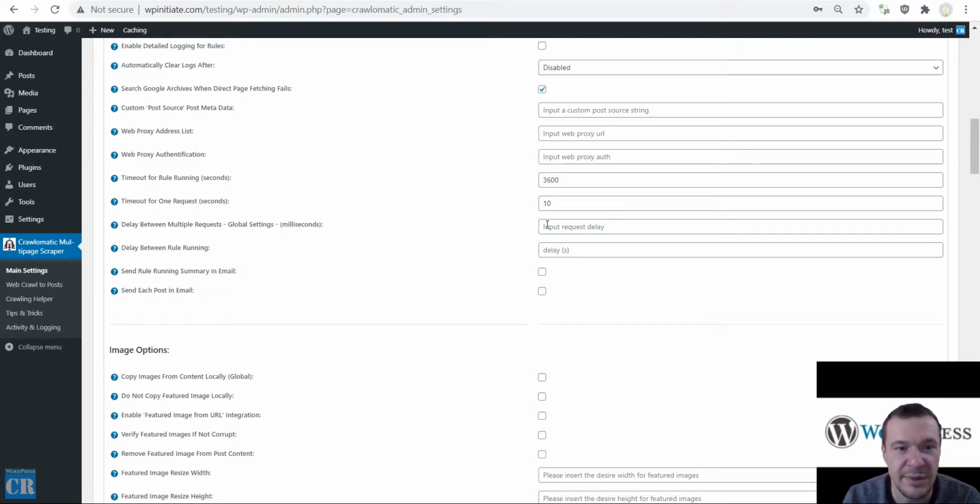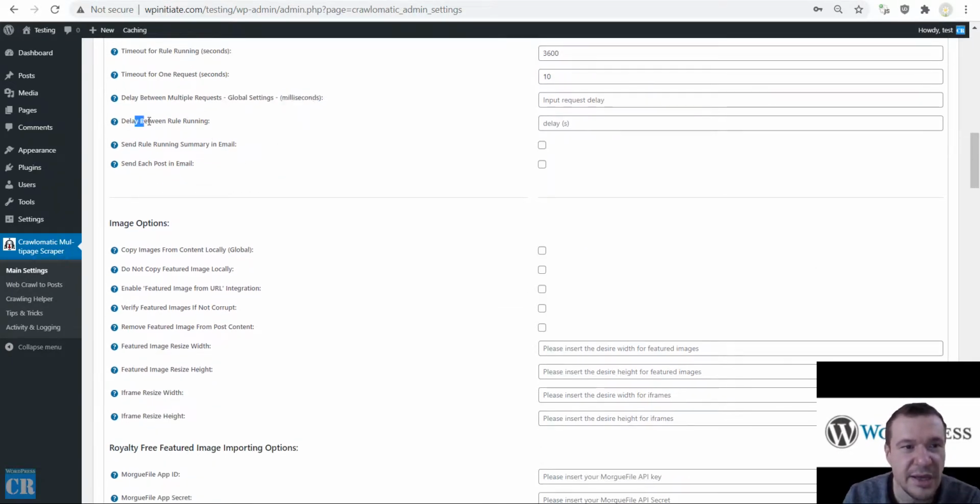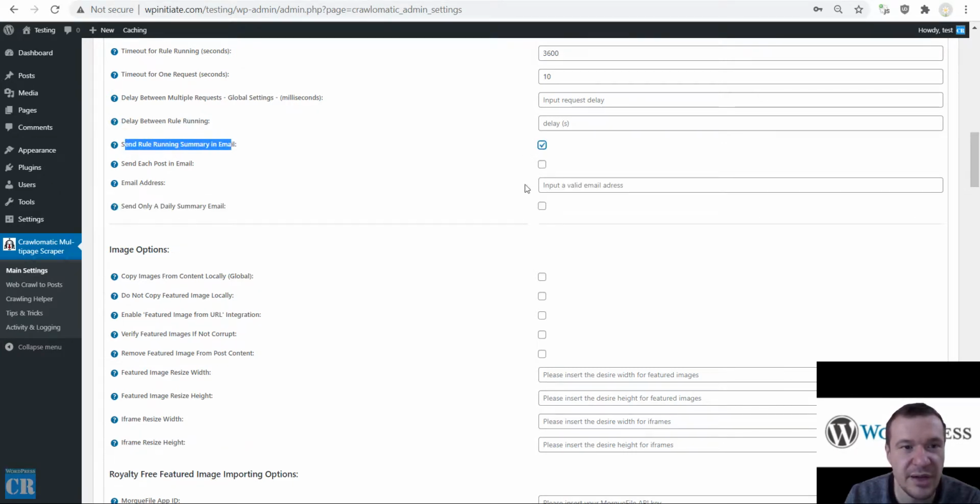This will limit the amount of requests that the plugin makes in a given period of time. Delay between rule running: this will make the rule run only after a delay. Send rule running in email to this email address. Send each post in email. Send only a daily summary.